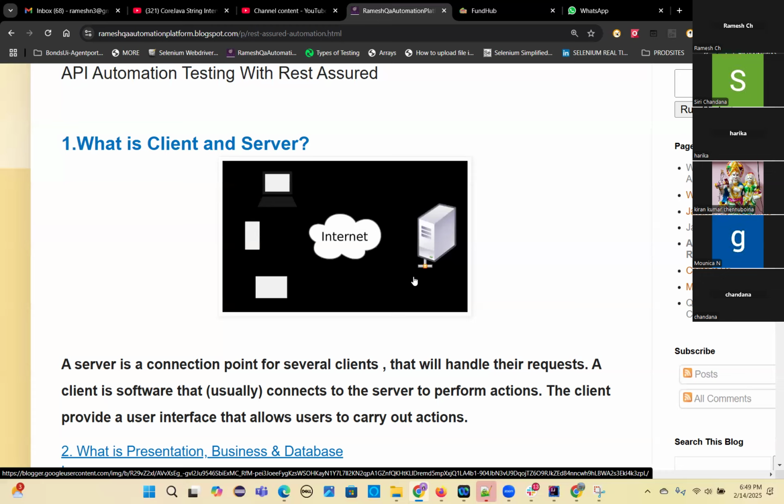The server is a connection point for several clients. Many clients, one server, like a Google server or Gmail server. One server, but many clients means how many people are accessing that Gmail. Each client is one Gmail account user, hitting the Gmail server. So this is the client and server concept.